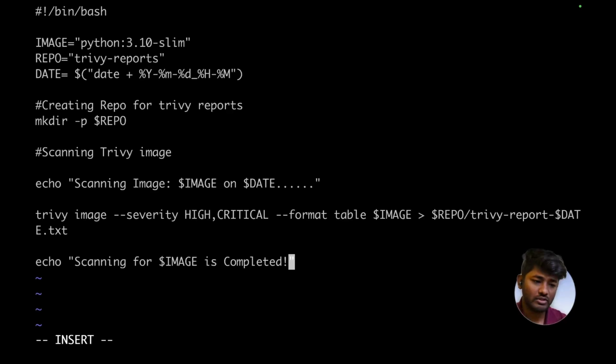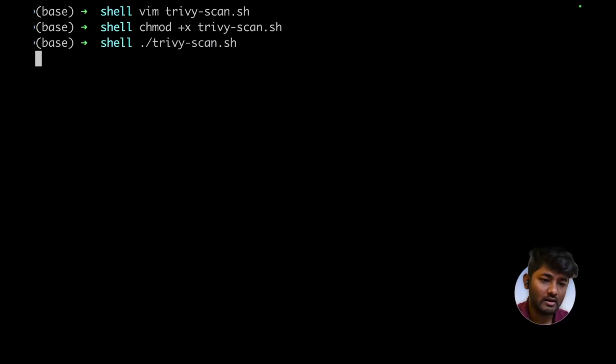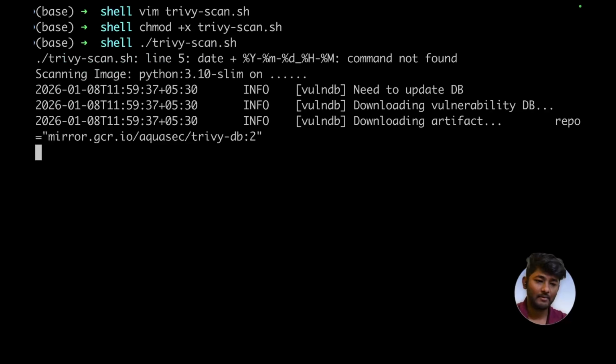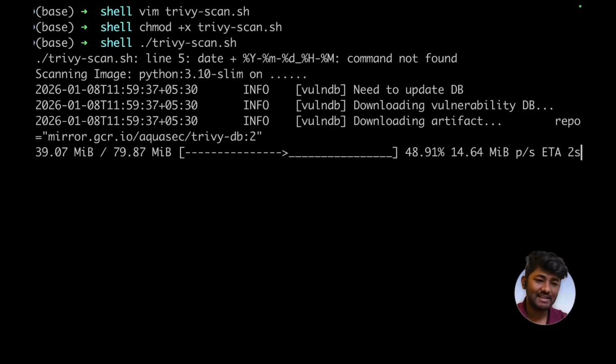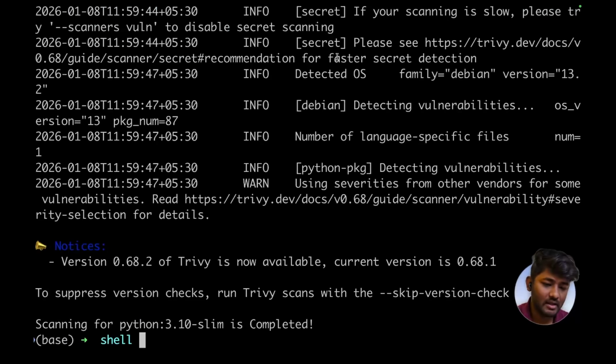Okay, so this is the basic structure that we would be following. So let me just do escape colon wq and just give it the permission, chmod plus x followed by Trivy scan, and let me just run the Trivy scan. Now what it does, basically it will run the scan. I think there is an issue with the date format that we have added, so we have to fix it. Okay, no worries, we'll fix it. All right, so it is saying the scan is completed.